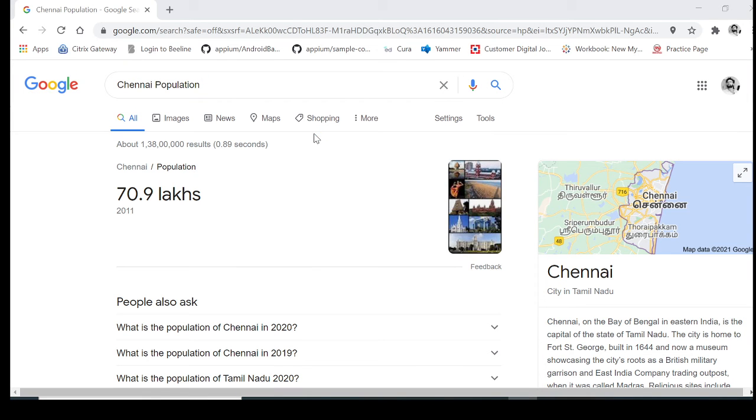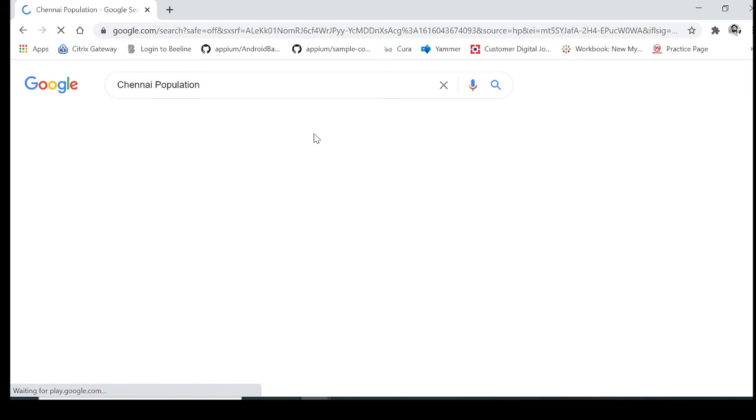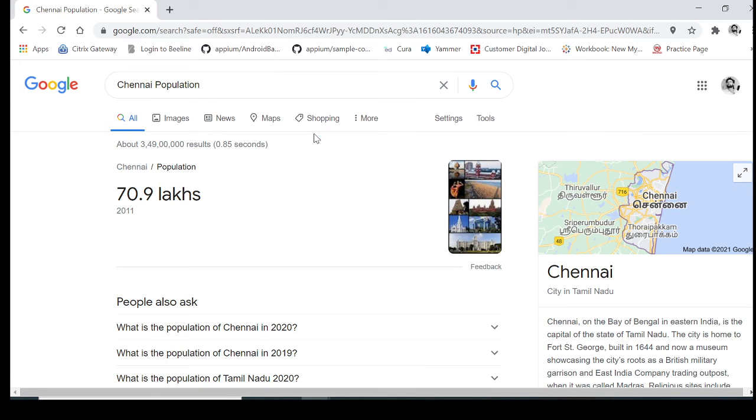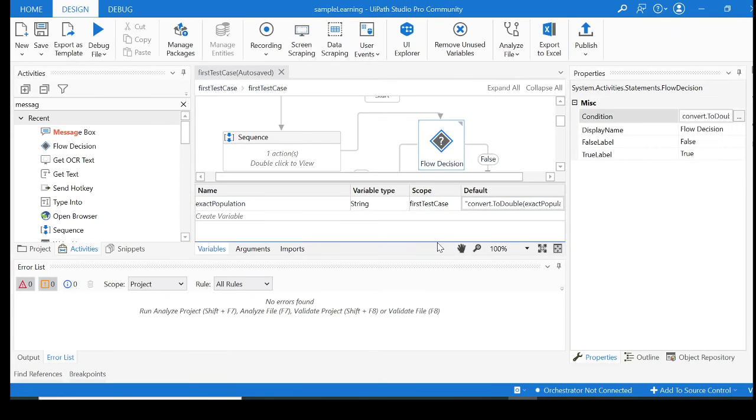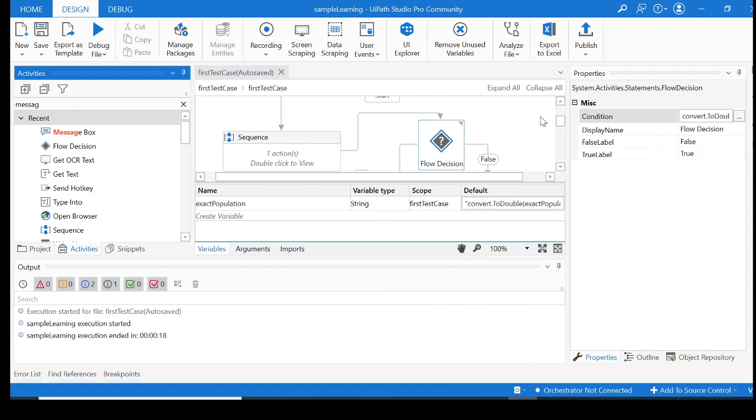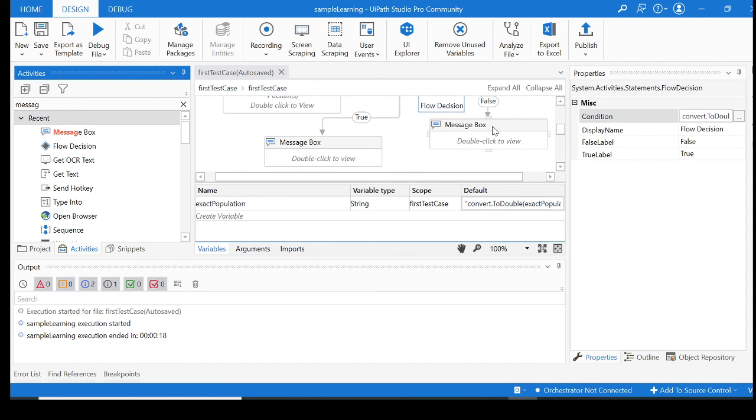Run file. Chennai's population is 70.9 lakhs, and it's gonna print the first message box, which has extracted only the digits. See, city's population is less than 100 lakhs. So your logic was correct, that is why it has printed that particular message. If the value had been greater than that, it would have printed the other message. So this is how you build your logic or flow in UiPath.